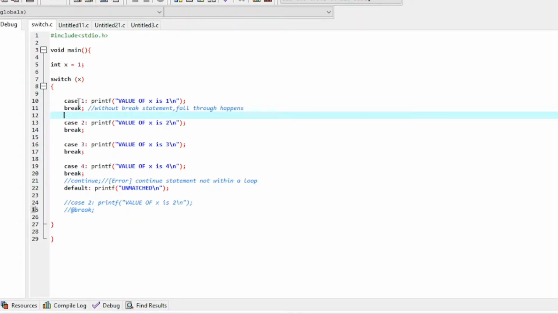Now switch is basically a multi-decision statement. Depending on the variable's value, one of these cases will be executed. Here case 1, case 2, case 3, case 4. This is the keyword for case. Now this is the value 1. I'm telling the compiler that if the value of x is 1, this case should be executed, that is, "value of x is 1" should be printed.